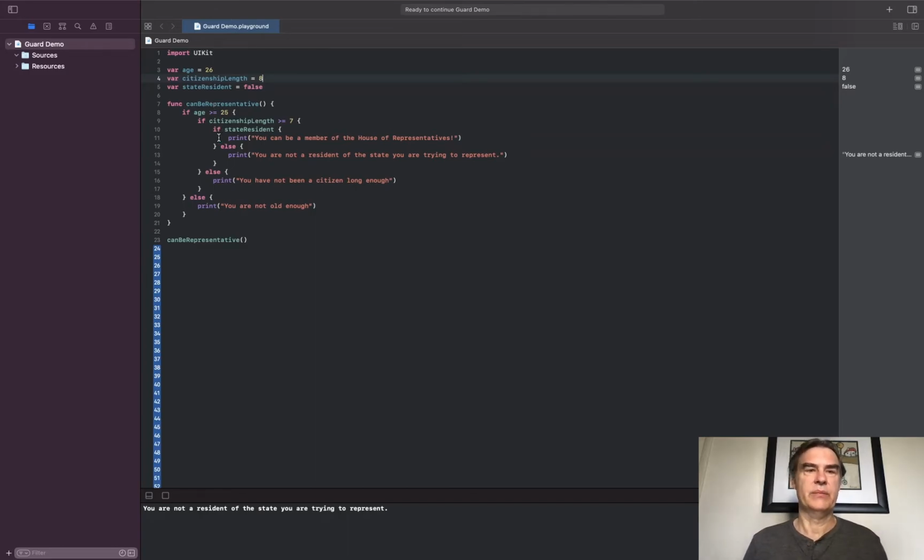So I can use if statements. If age is greater than or equal to 25, then I need to check if the citizenship length is greater than or equal to 7, and if the state resident is true, right? So it's either true or false. So if all those are true, I can say you can be a member of the House of Representatives. But here's where it gets kind of confusing.